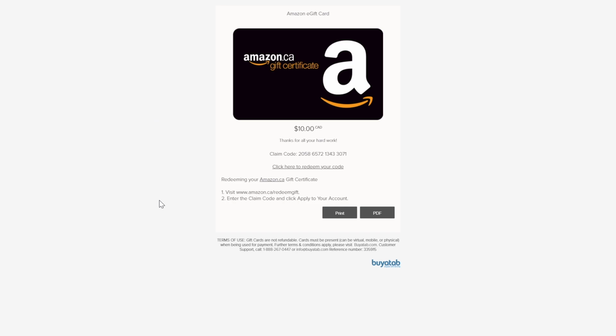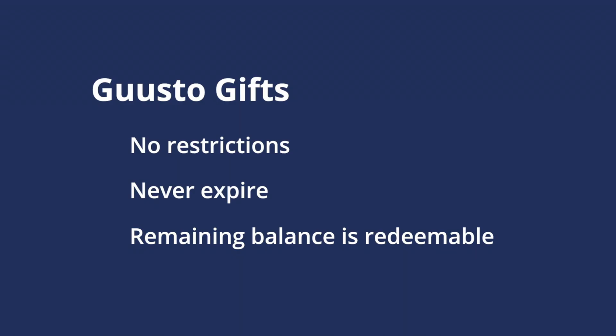Gifts have no restrictions, never expire once added to an account, and any remaining balance is redeemable for further transactions.